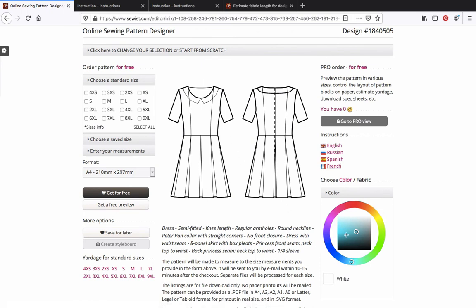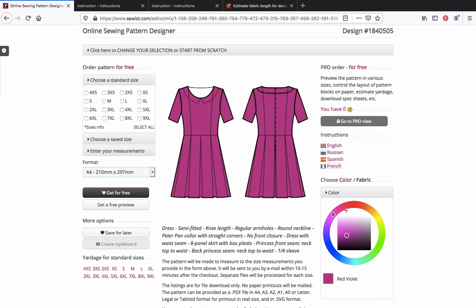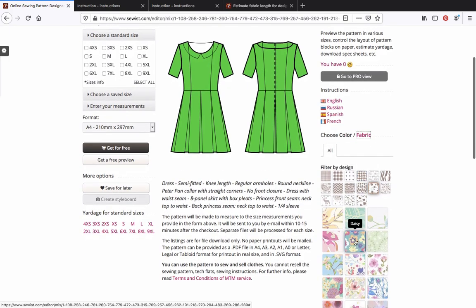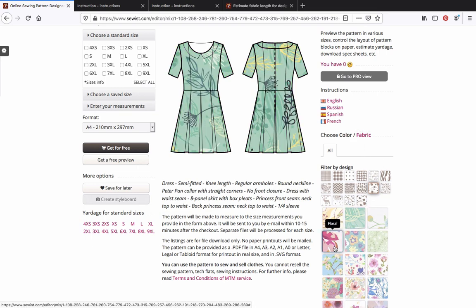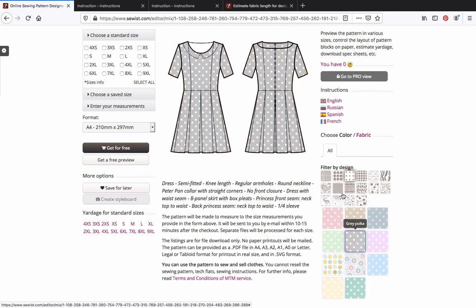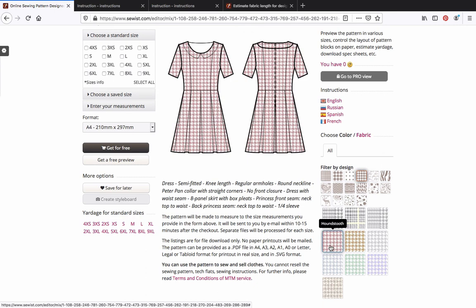You may also preview this pattern in fabrics of different colors. We also have a collection of fabric photos in different styles. This is a good way to estimate how this dress will look when sewn from a similar fabric from your stash.